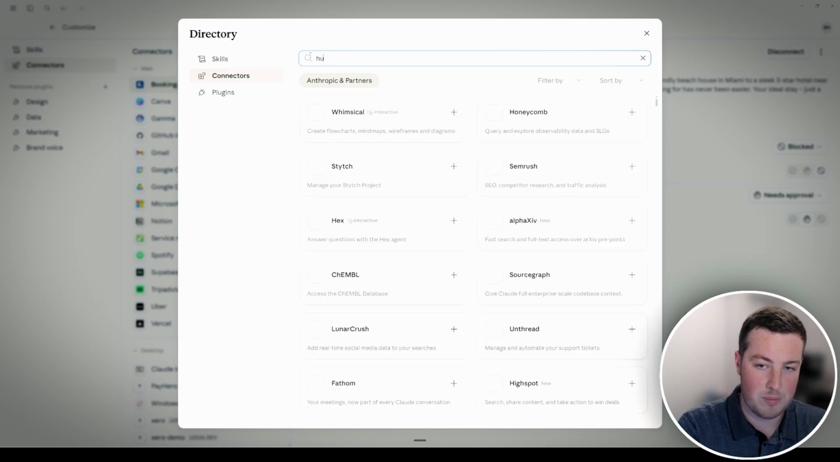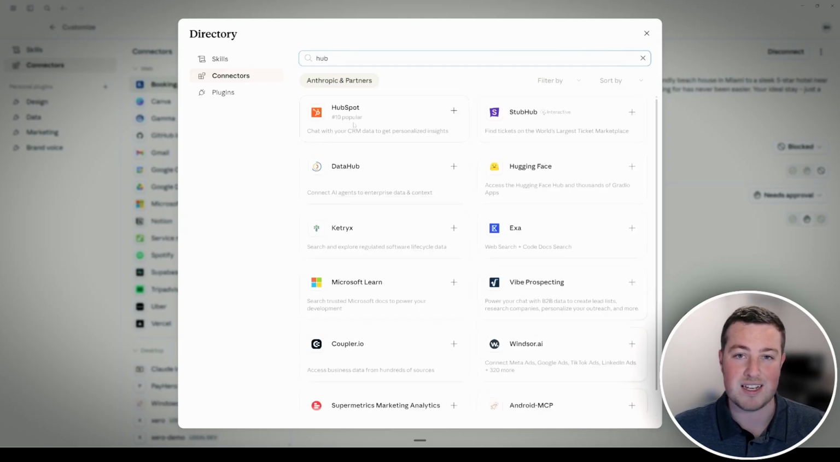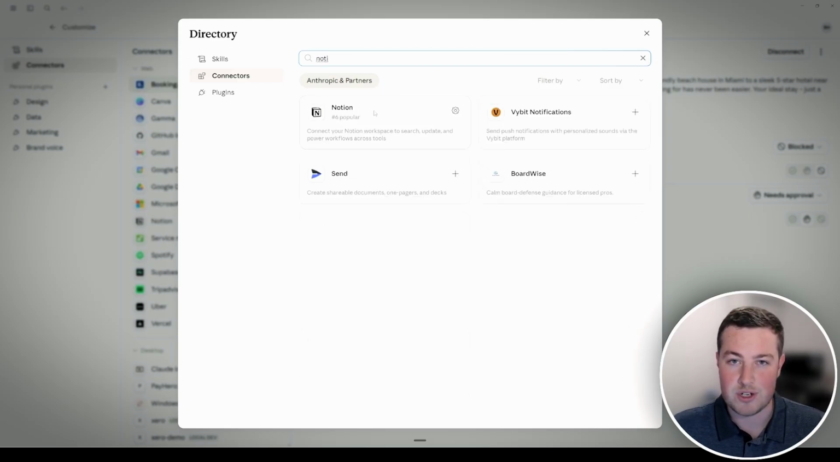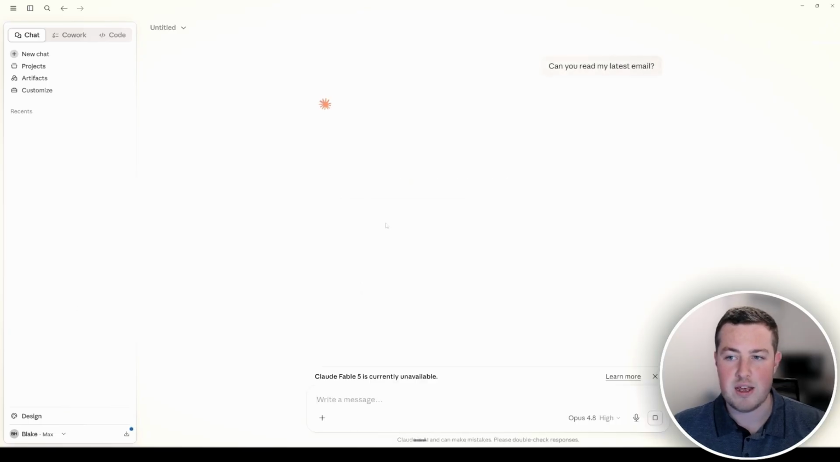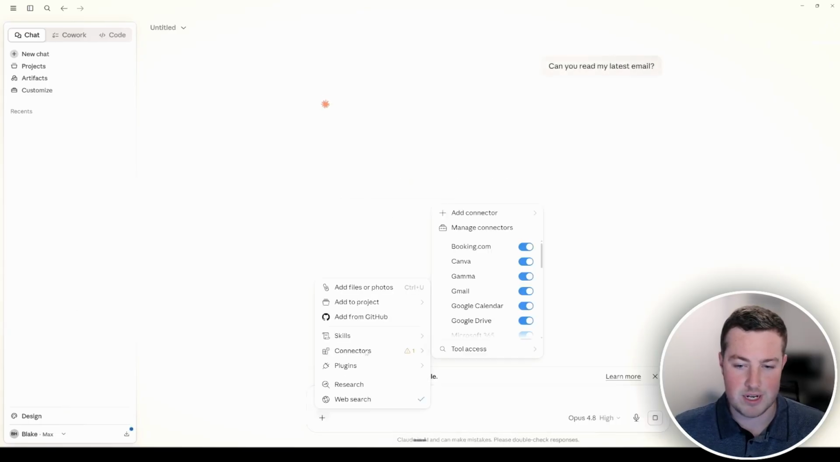So the quite popular one is HubSpot, so we can click into that as well, log on in. All you have to do is your one-click login and Claude can be actually connected. I use Notion, so I'm connected into Notion as well. Now that you've got it all connected, we can go into a new chat. And what we're going to do is just go on the plus sign, go onto connectors, and then make sure they're turned on in here.